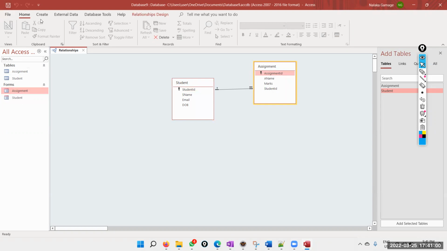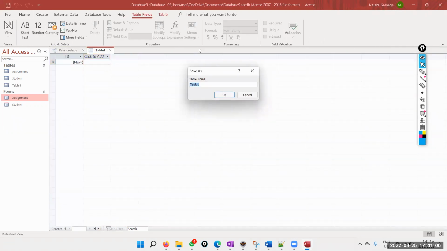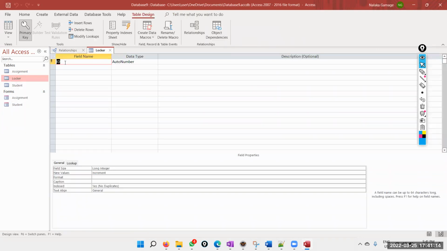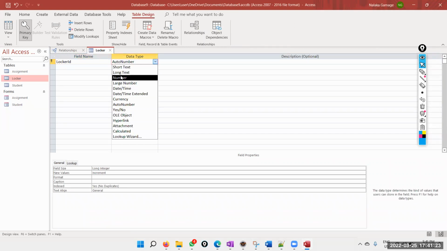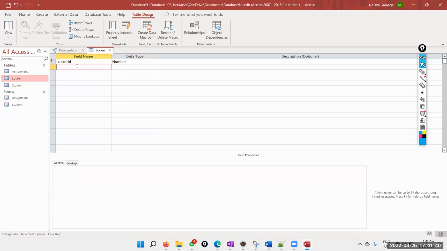Say create table. I'll save it so that it asks for the name. So it's a locker. Locker. Right. Then I'm going for the design view. I will call this locker ID. I will go for a number. Actually, locker ID, I better go for a text like L1, L2, something like that.